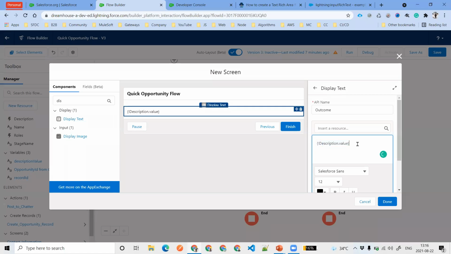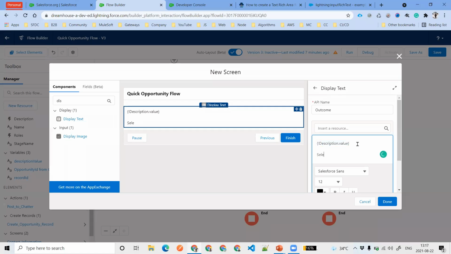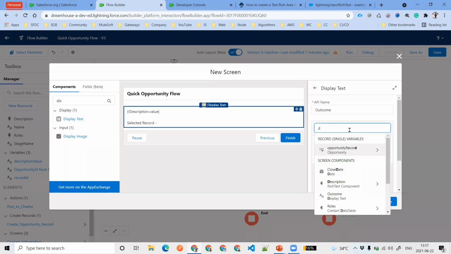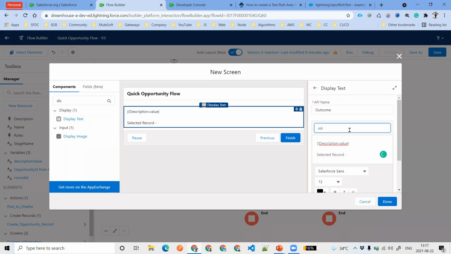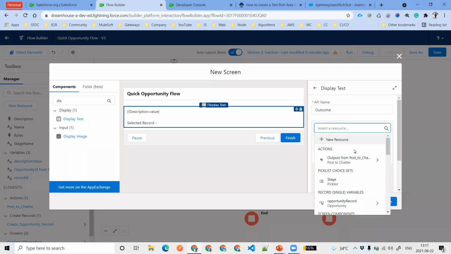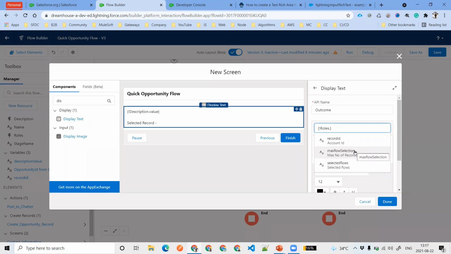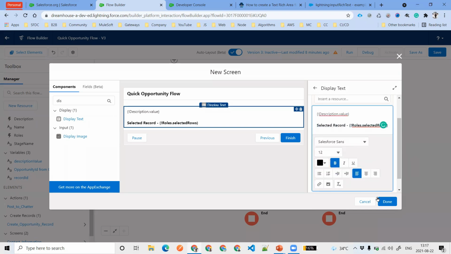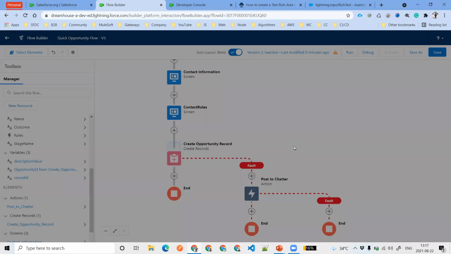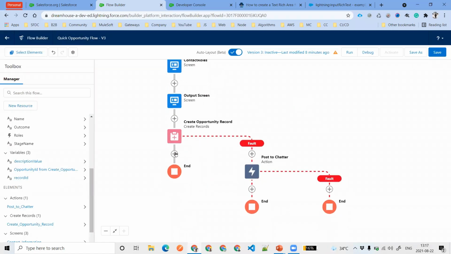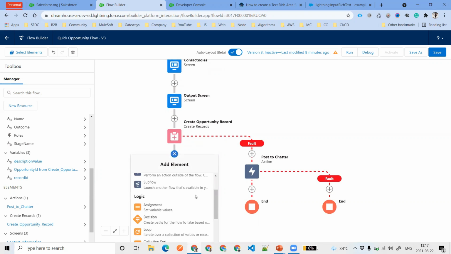The second thing that we wanted to have is, we'll say selected record. Where will we get it from? Roles was our data table, the contact data table name. So we will say roles dot selected rows. This is what you need to select to get the selected rows information, and click on done.